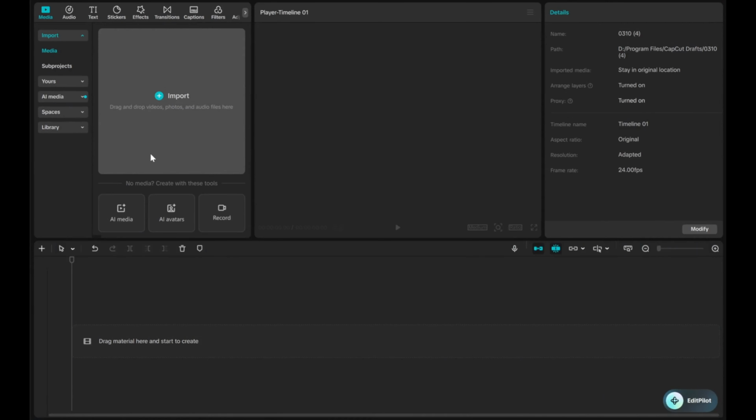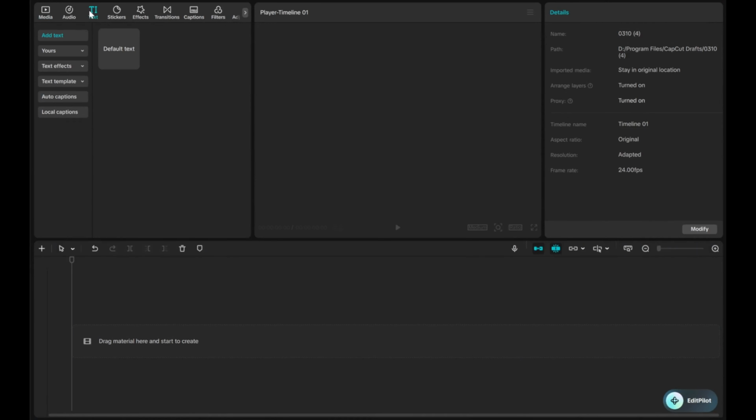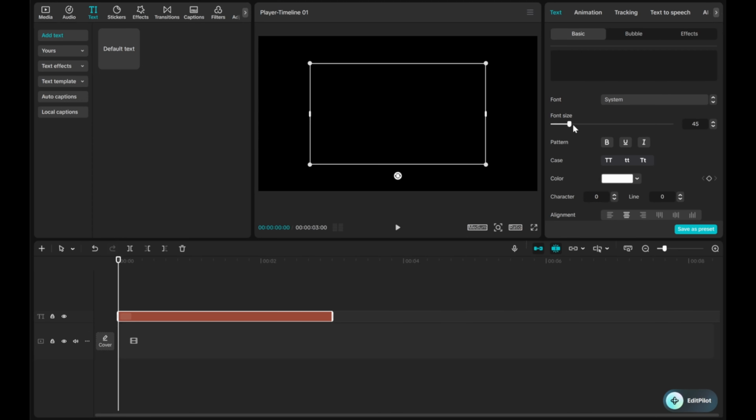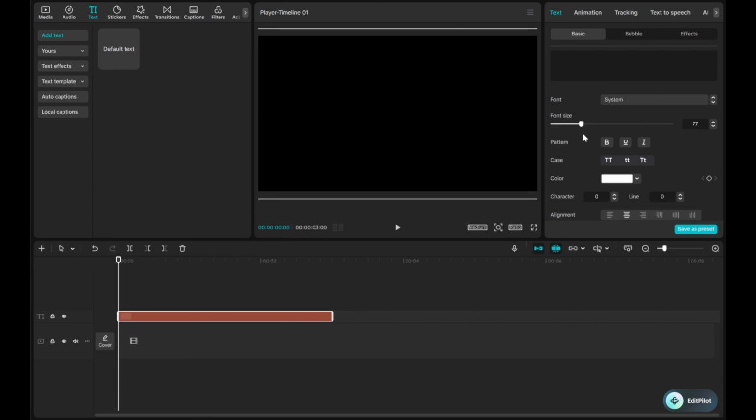To create amazing backgrounds in CapCut for PC, start by adding a text layer to the timeline. Remove the default text from the text box and press the space bar on your keyboard. Then increase the font size to maximum to create a solid color block.